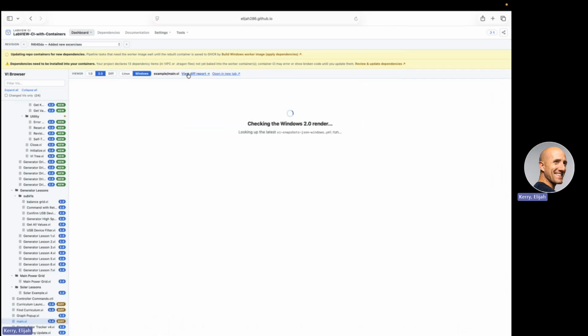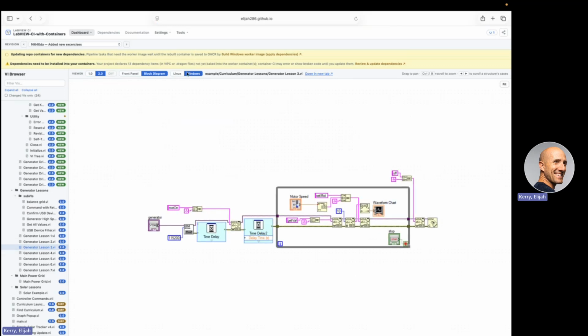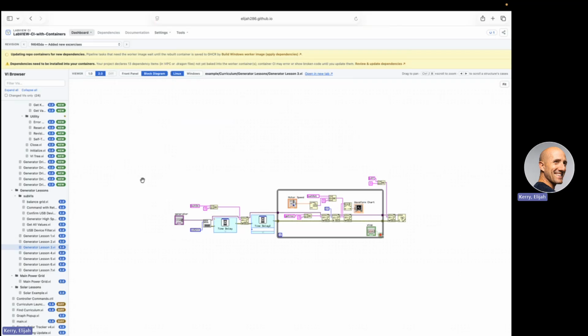Note, this is the Linux view. We can also switch over to Windows, if we have it generated, which in this case I don't. There we go, this one does. So there's the block diagram for 2.0 generated from Windows. Here it is for Linux. Usually they should look the same, but they don't always.